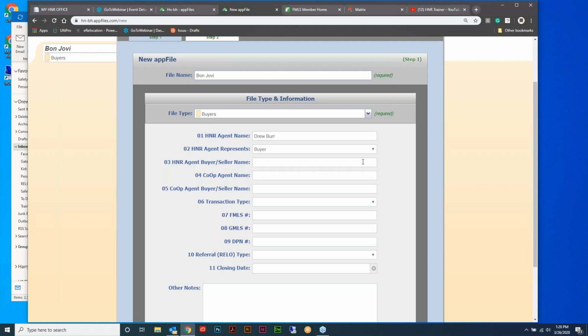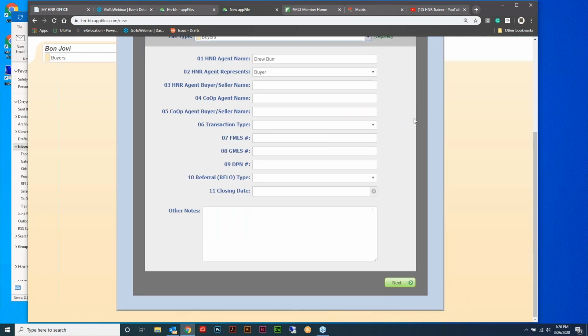And you know that you're representing a buyer. So whatever you can pre-fill in AppFiles, it'll help you in the long term. Okay. Since this is an example, I'm just going to move down to the bottom and I'm going to click next.